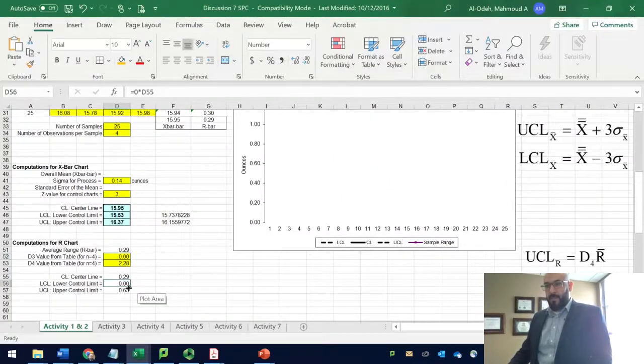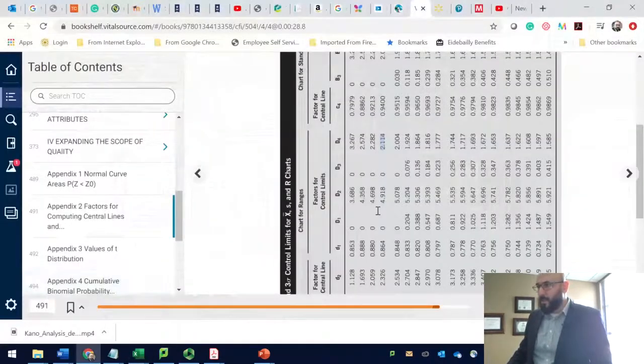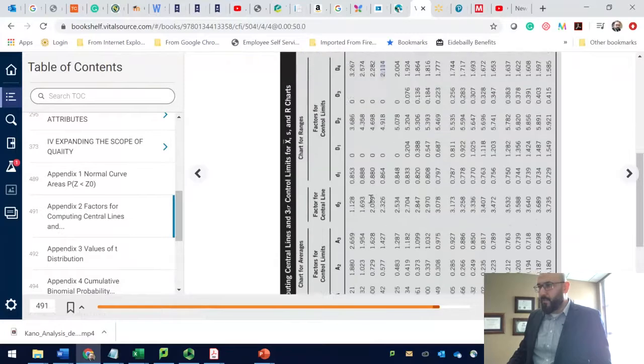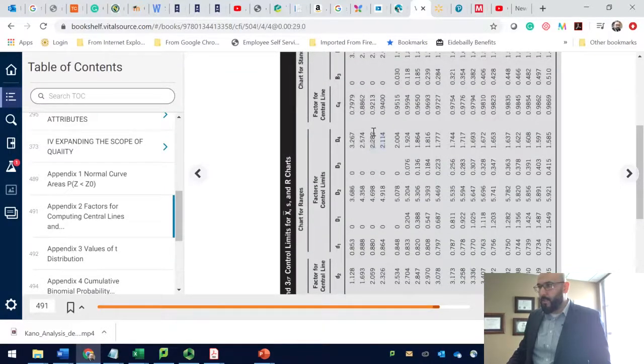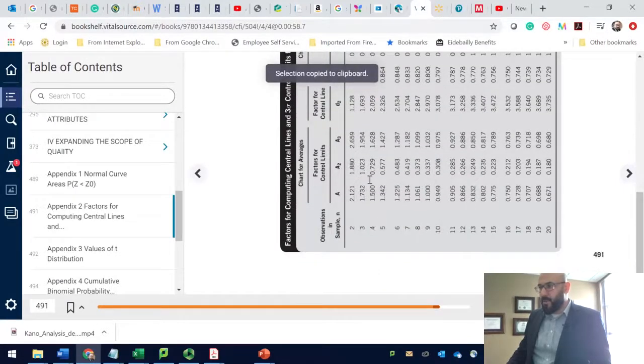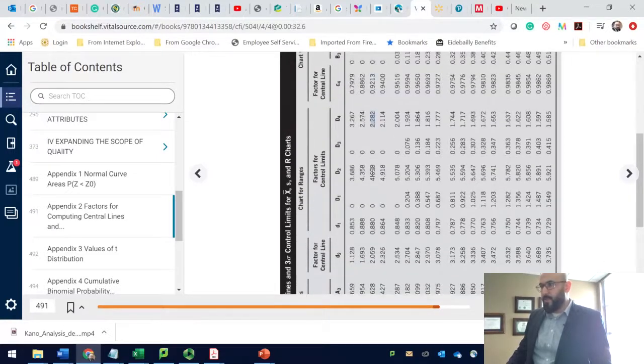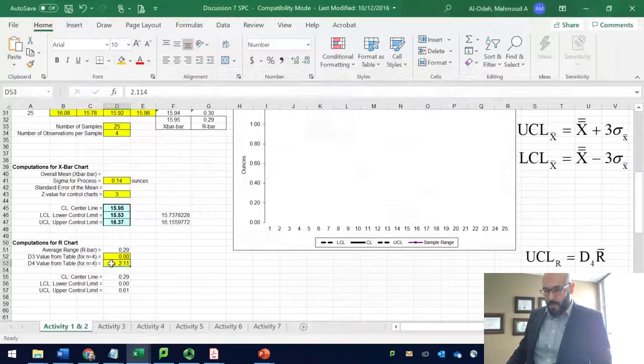Okay, so that's a 0 for the lower control limit. For the upper control limit, the D value would be 2.114. I'm going to double check on that because I saw something. So for observation number 4, you're right here. It's actually 2.28. You just go through the row for 4 observations, go here, and that would be 2.282. Okay, so this would be 2.28.